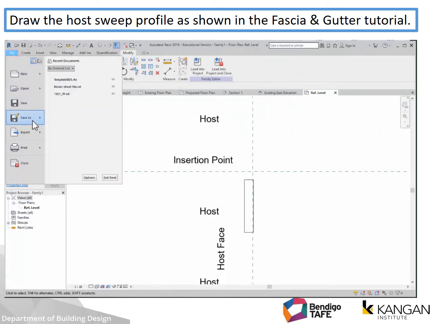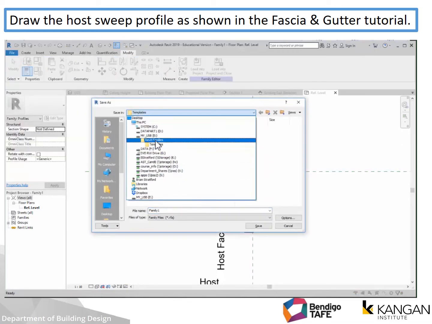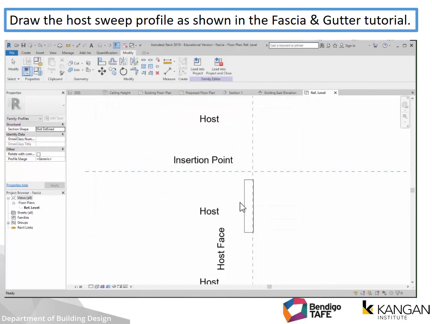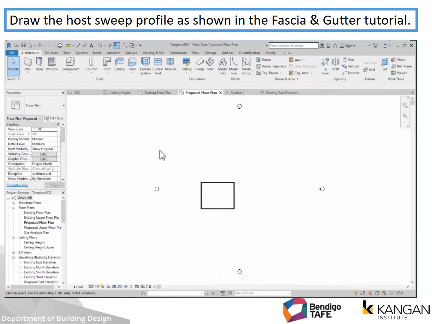So let's save that off. Save as family. Revit families. I'm into profiles. Fascia. You can see the edge beam is still in there, and now we've got fascia added into that as well. And I'm going to load into project and close file. So that's been loaded into our project.